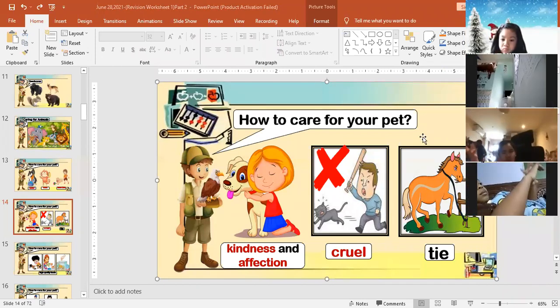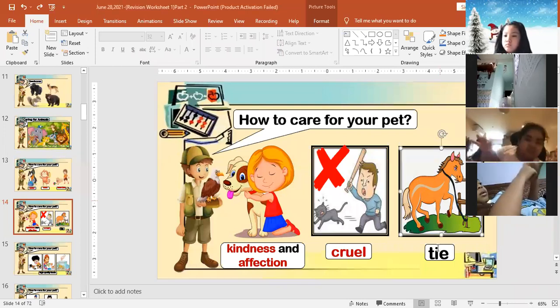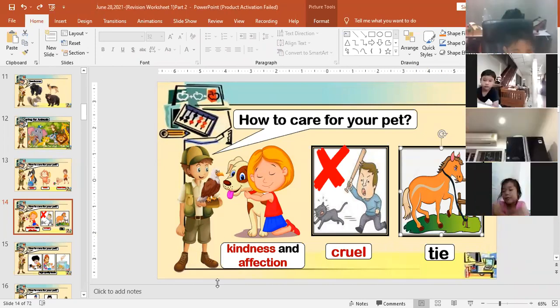So what will happen if you tie the neck of your pet for a long time? They will slowly get weak and they cannot breathe properly. So do not tie the neck of your pet for a long time.